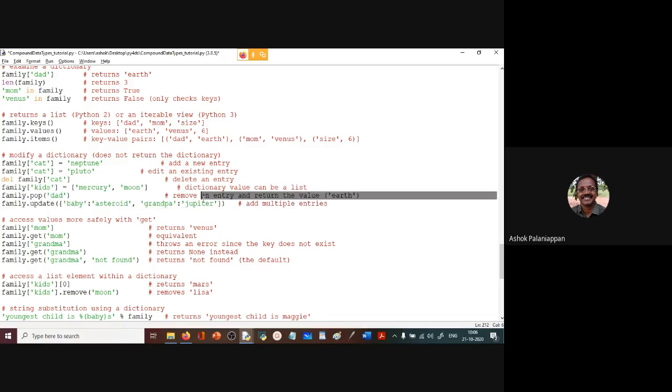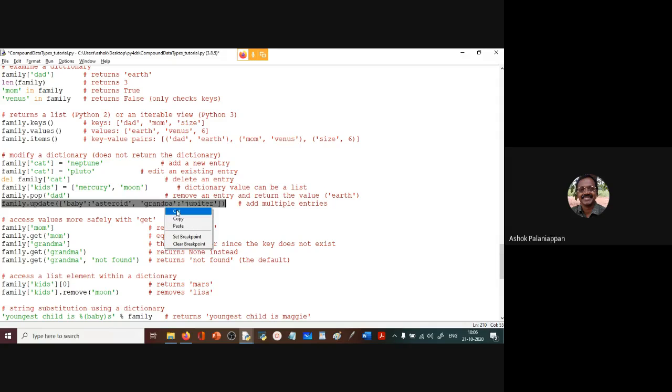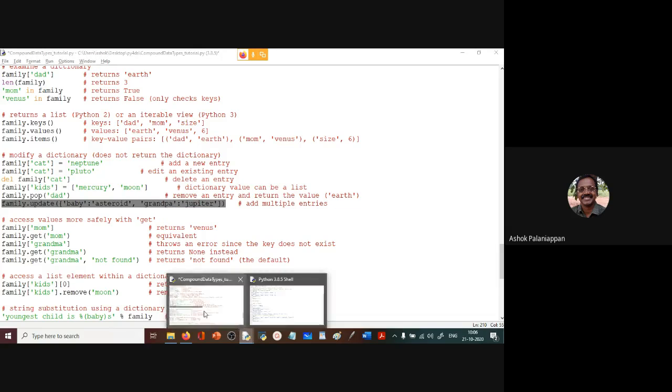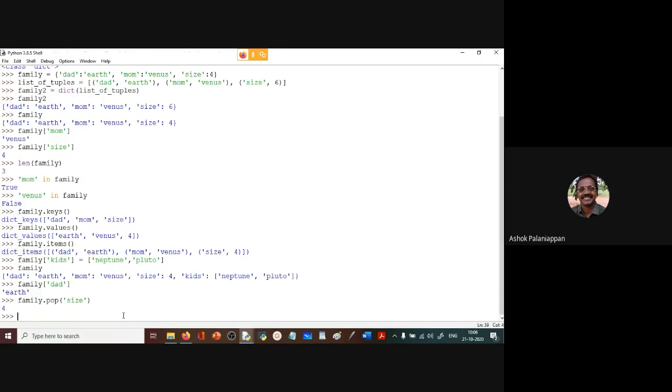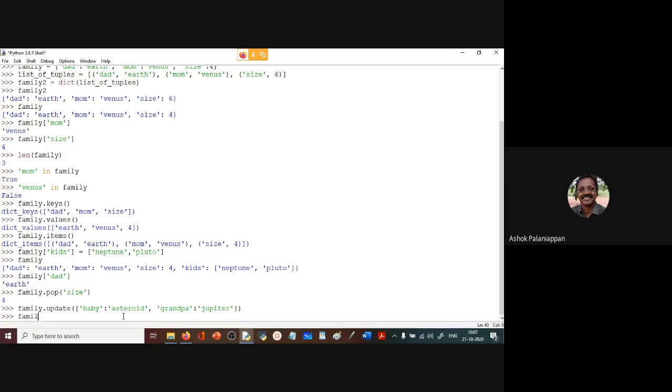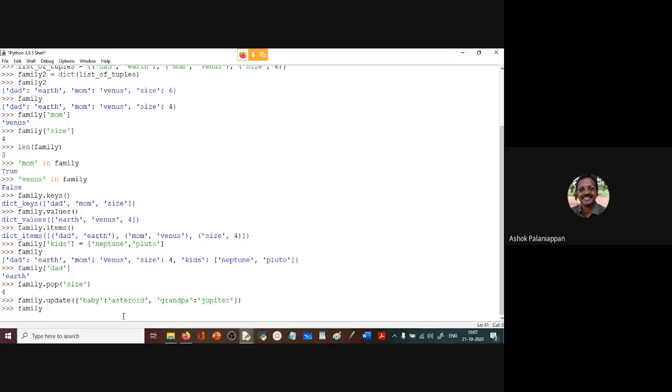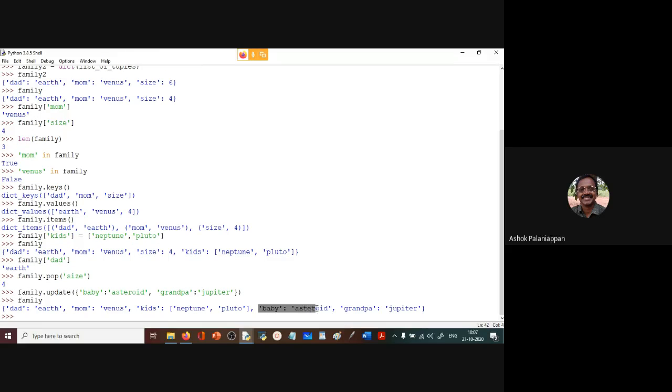Okay, so let's say family.update. So now we have added multiple entries to the dictionary. So now you see we have a baby as asteroid and grandpa as Jupiter. Okay, so we have added both of these entries as separate key value pairs. Okay, you see how we did this.